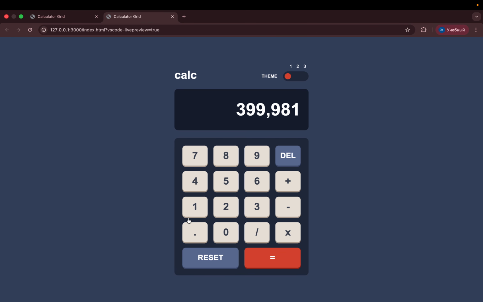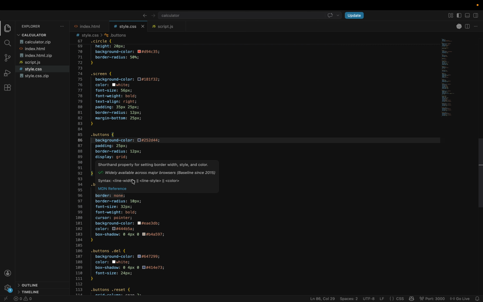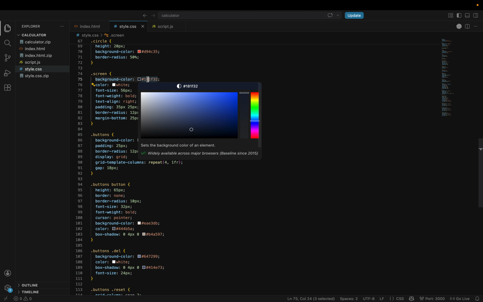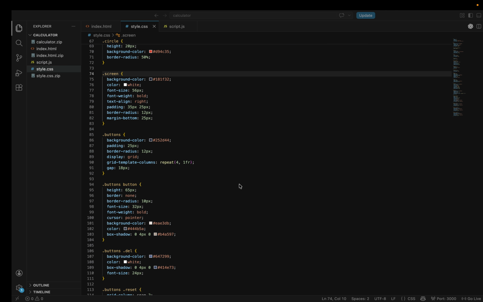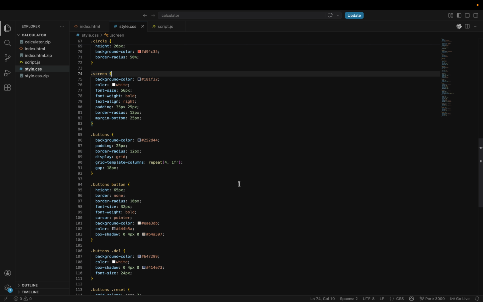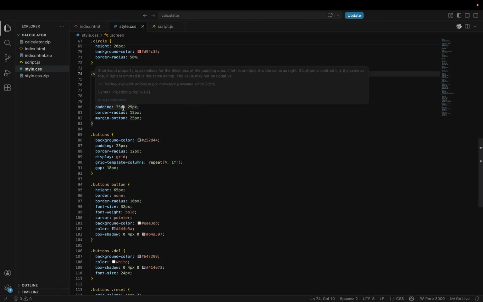The screen, the basic... it's like a summary in an essay. Yes. Background color, this color, the color of words white, font size 56 pixels, font weight bold, text align right, padding 35 pixels.